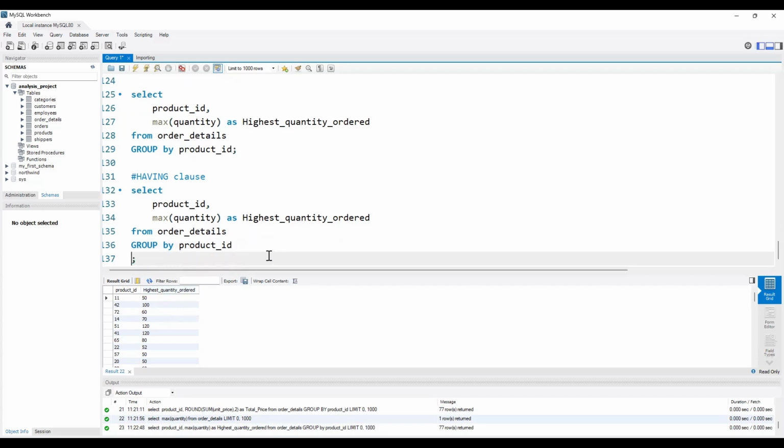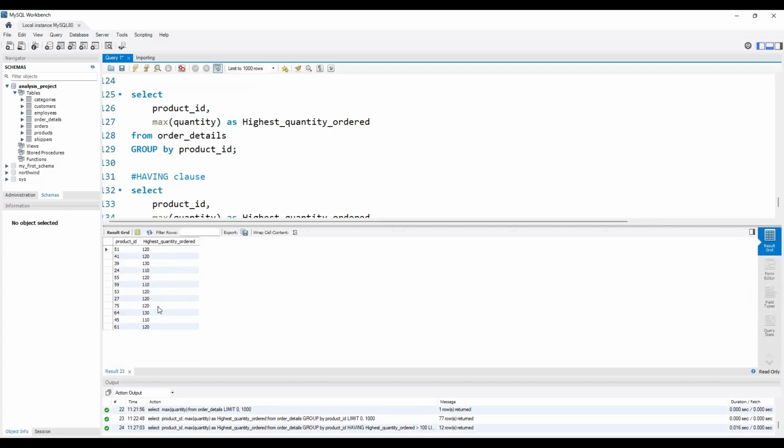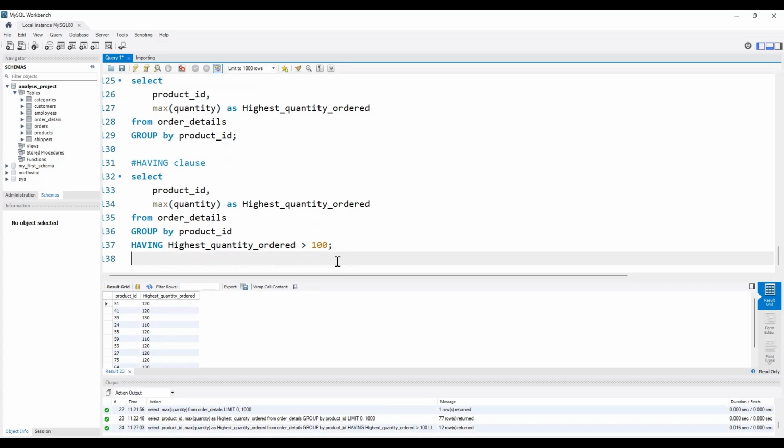So I'm going to write this statement now. We always use the having clause after the group by clause. Having, copy this instead of writing it again, above, higher than 100. When I run this, you would see that we only have product IDs that got quantities ordered above 100.